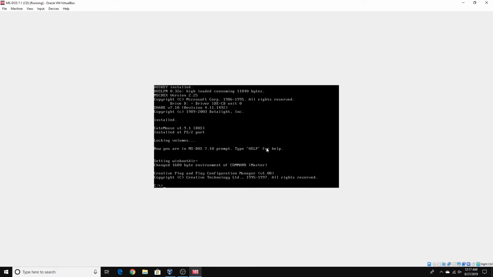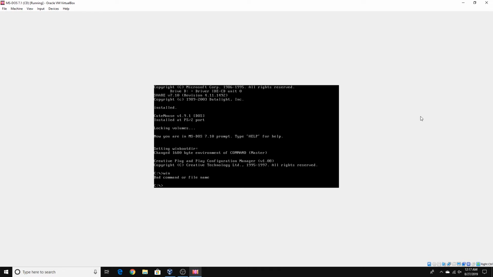Here we have MS-DOS and the C drive, so we can type anything. Yeah, I wonder why. It's because I don't have a Windows operating system installed, so I can't use that command. Anyway, that's how you install MS-DOS 7.1 in VirtualBox from CD-ROM.